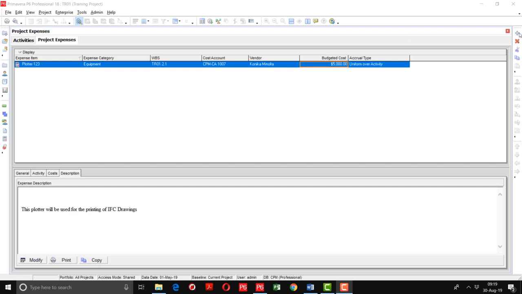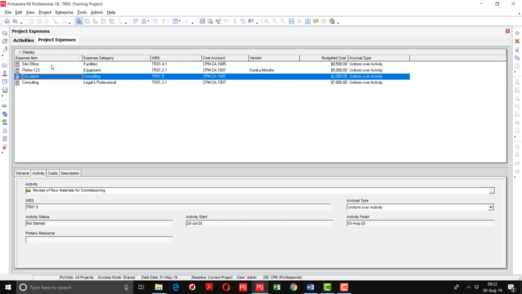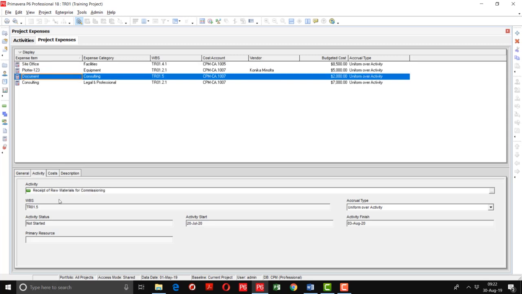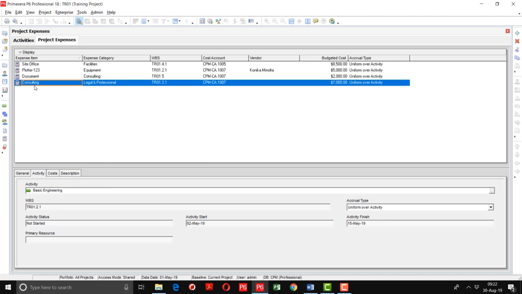Now I will add some other expense items as I have defined earlier. Some of the expense items you can see here: one is the site office, that is associated with the activity mobilization of equipment and manpower. Then there is an activity regarding the commissioning. Then there is the consultation regarding the basic engineering. We are going to get consultation from some company and we are going to pay them 7,000. So this is the expense which is associated with this activity.